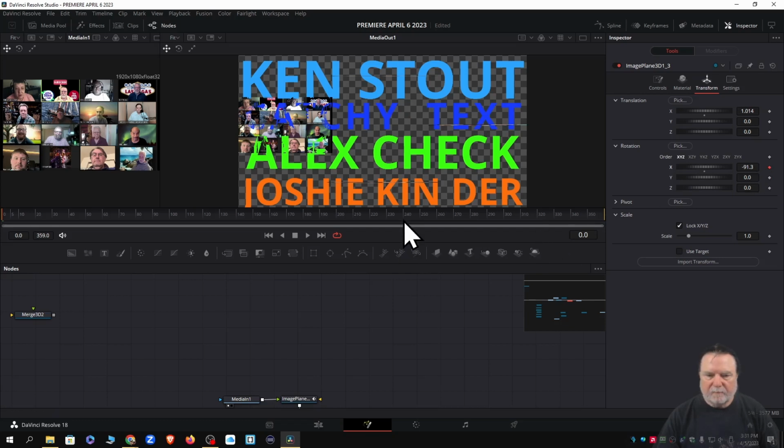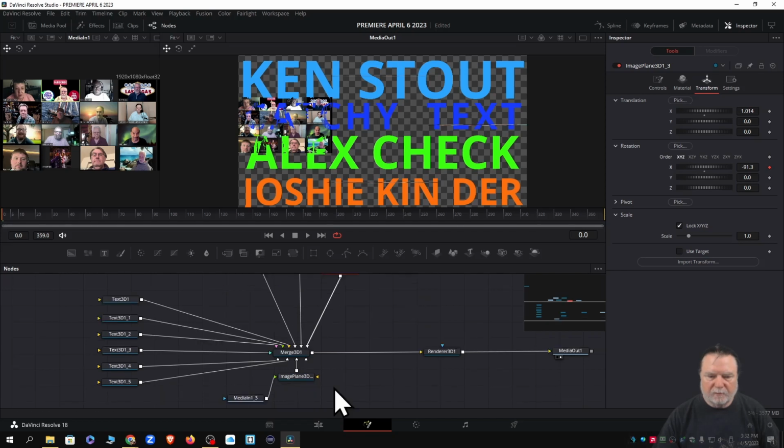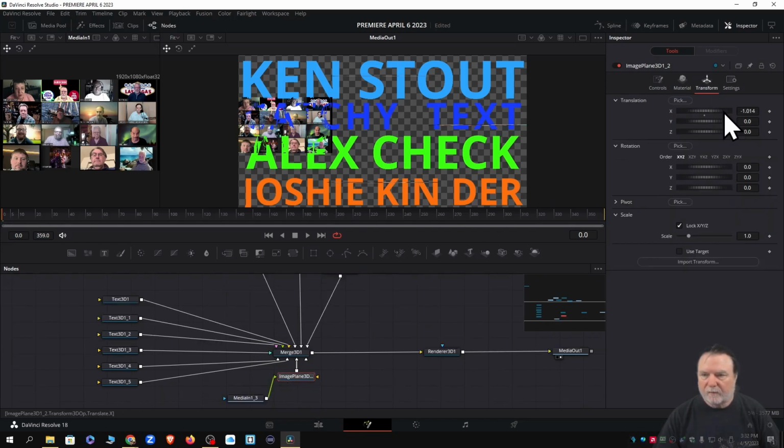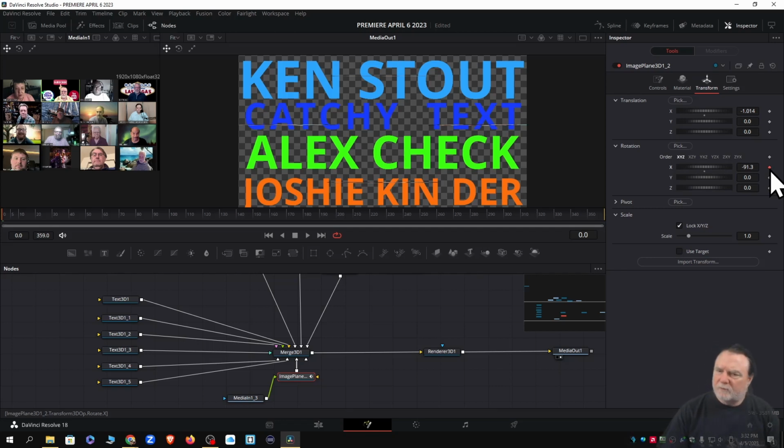Set a keyframe. I don't have to go down. We know this is the last one, right? Go to the transform, go to the X, and we're going to transform it out. It's about right there. And keyframe that.